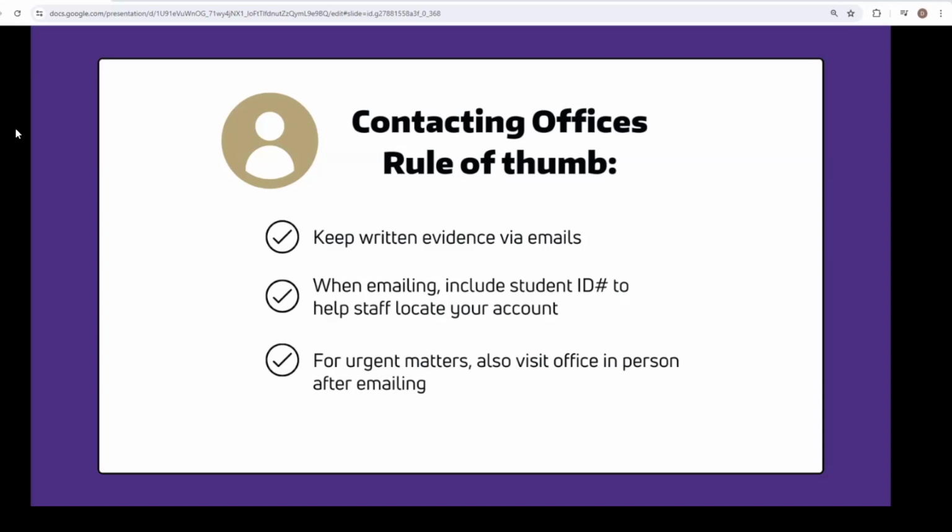And again, always include your student ID, especially for issues related to ISS, immigration, and so forth. Having your student ID in that piece of communication helps staff at ISS or whichever department you're reaching out to. It makes their life much easier to access your record and help you with your case.